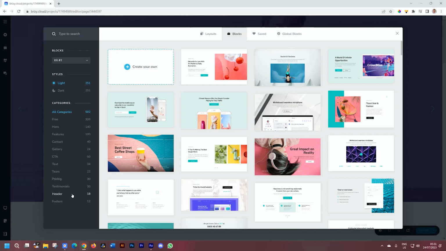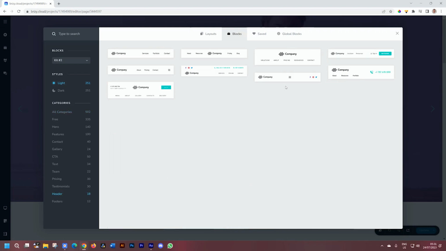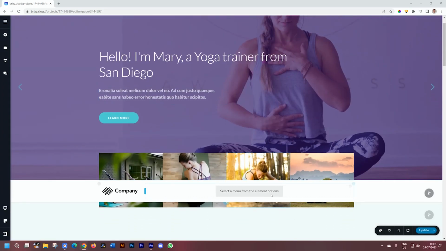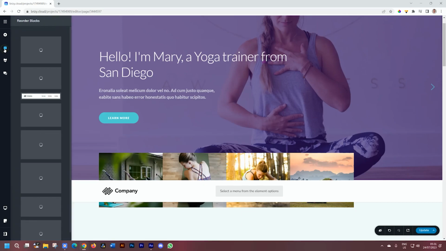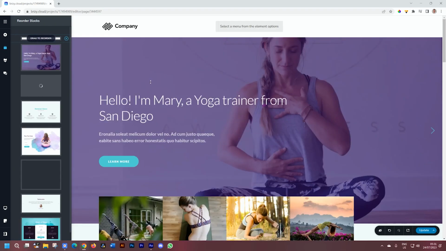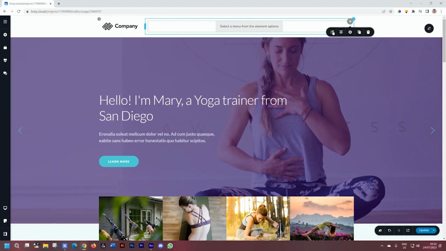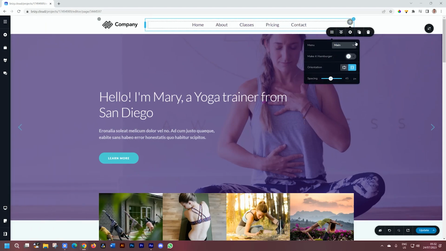But there's a reason you want to go to the categories on the left and select header and choose one of these. There are a few functionalities included within the header block. I'll select a very simple one, and that will be the top left one, and it drops it in. Yes, you will need to move it. So what I'll do is go to reorder, move it all the way to the top, and then I will go ahead and just make sure I select the menu, which I already have my main menu.